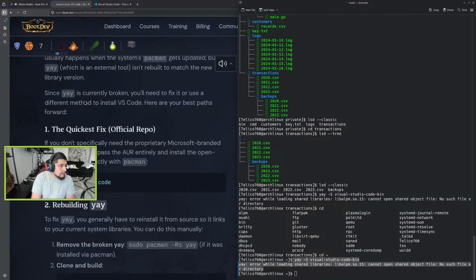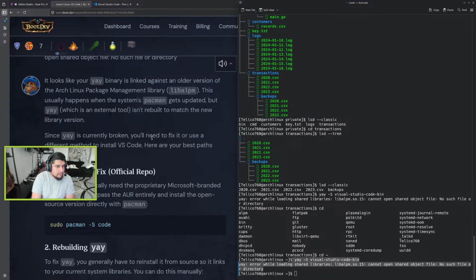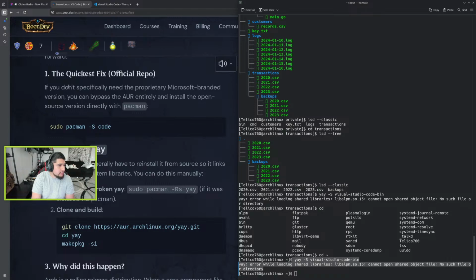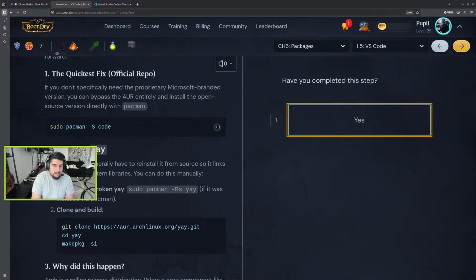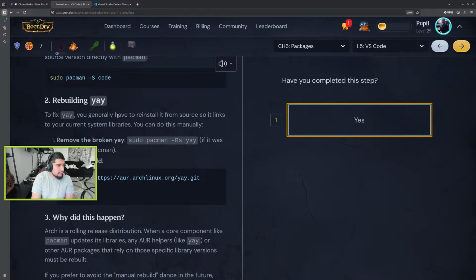It says, since the AUR helper is currently broken, you'll need to fix it or use a different method to install VS Code. Here are your best paths forward. The quickest fix, official repo, sudo pacman. I'll just use this one. Rebuilding the AUR helper. To fix it, you generally have to reinstall from source.